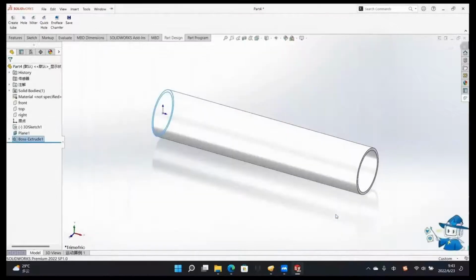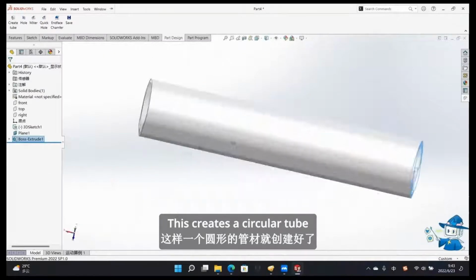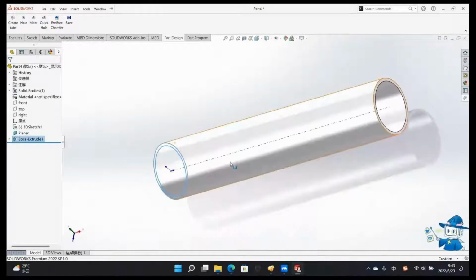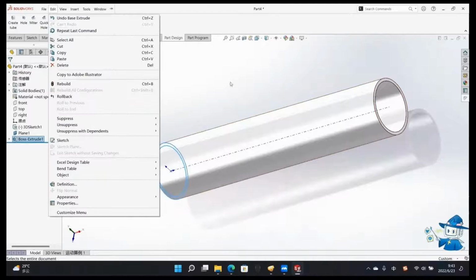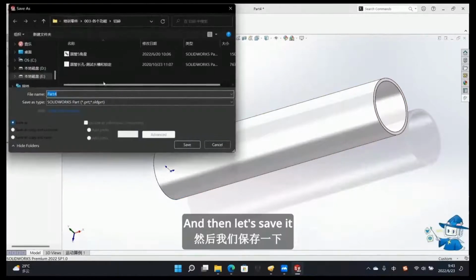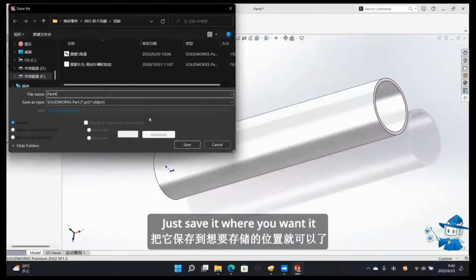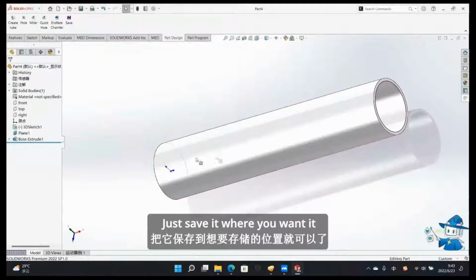Create. This creates a circular tube. And then let's save it. Just save it where you want it.